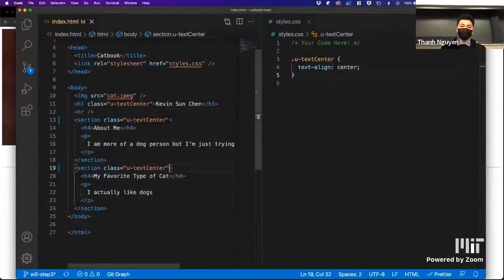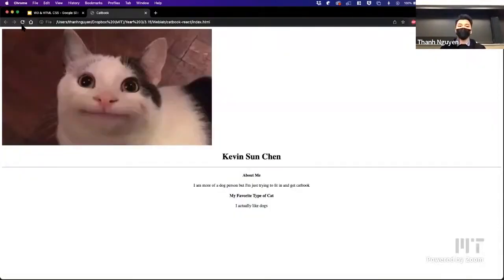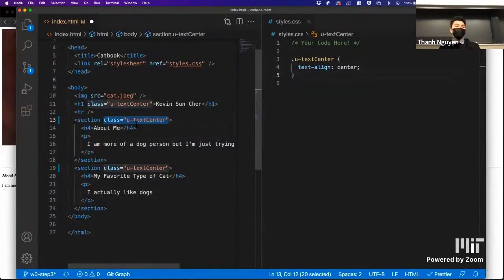Just for demonstration, if I remove this class from the first section and refresh, you can see that it will not be centered. So all you need to do is apply the HTML class attribute with the value u-text-center to each section. Are we good on that? Does that make sense? Yeah.